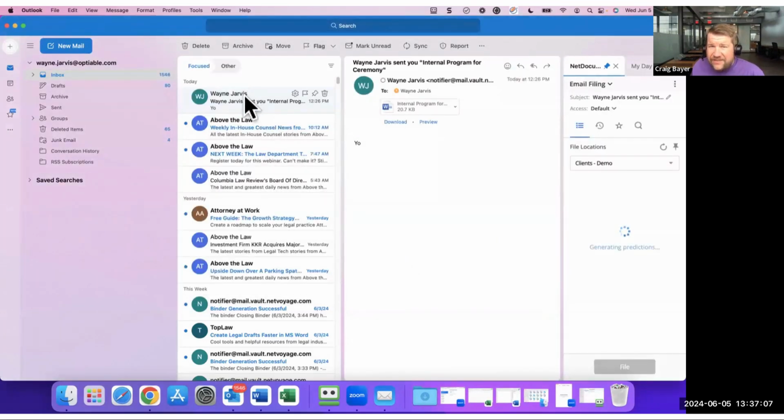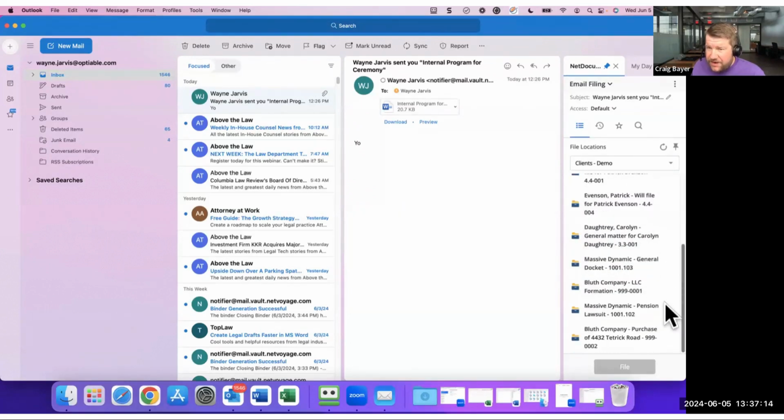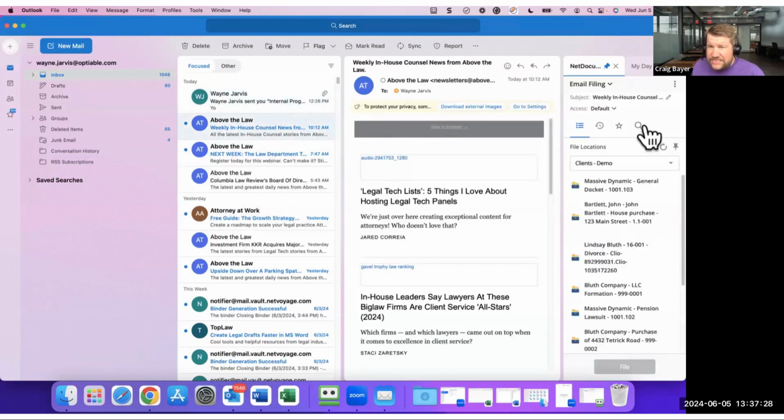All right. So I want to save this email into NetDocuments. I'm going to come over here. Here's my cabinet. Here's a list of matters. I want to save it to this file. We'll hit File. That email is now saved to NetDocuments. We're going to come over here. We want to save this email. Now, we hope that it lists the email that we want.